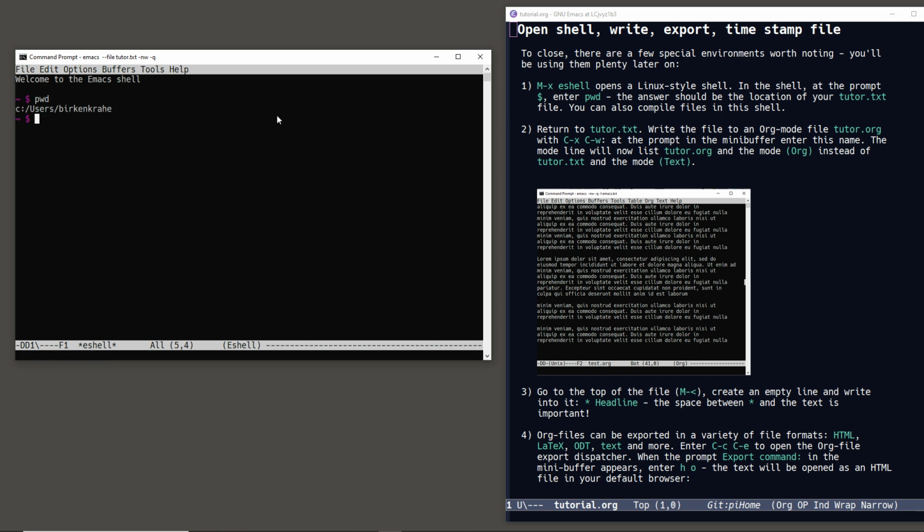You can, for example, enter pwd, which shows you where you are. You can enter whoami, Birkenkrahe. And even though I'm in Windows, some of these Linux commands will actually work here, which is very cool. You can also do ls to look at the different files you have and so on.